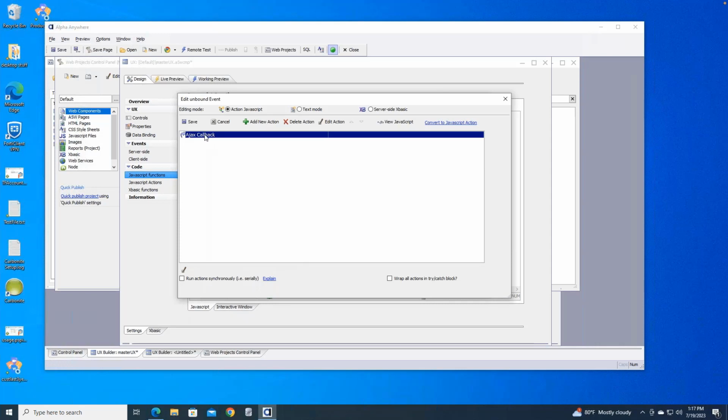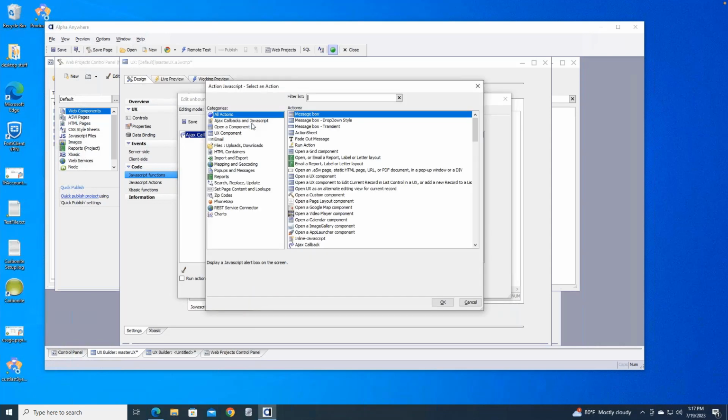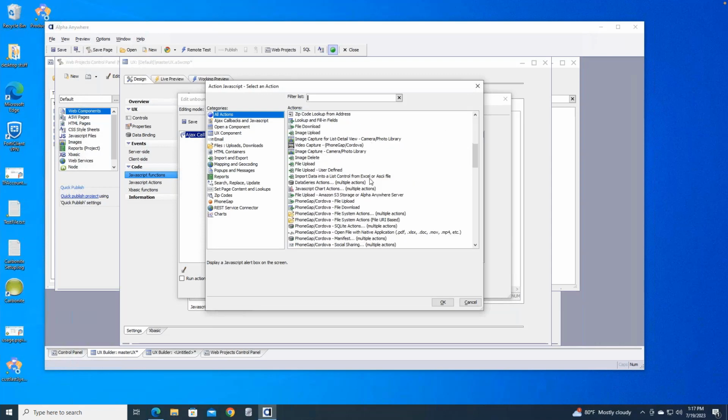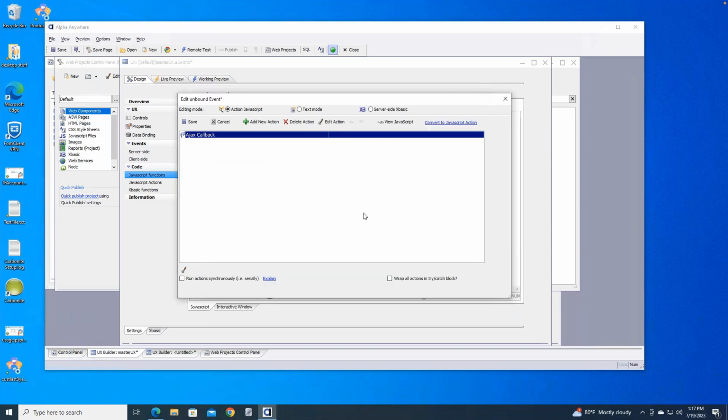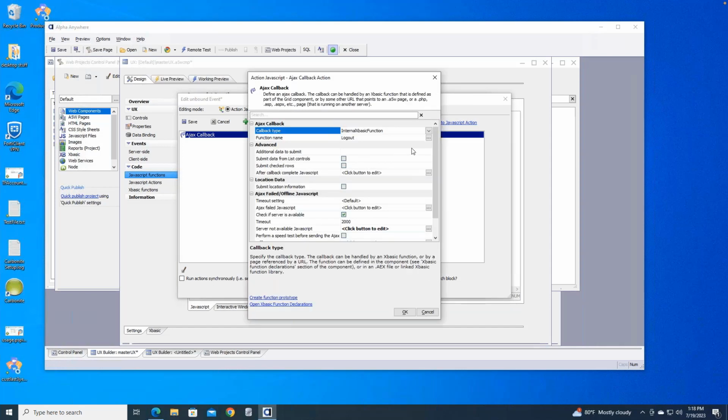So this is action JavaScript. This is one of the actions that I could have added. One is called Ajax callback. You'll see there are a whole bunch of other actions that button could have performed. And I'm going to go ahead and edit the action for the Ajax callback. And if you recall, the structure for an Ajax callback typically is you have it call an internal or a server-side function. So when this script is run, it's going to run a server-side function. It's going to pass in any data that I might need from the form. I actually don't need any in this case because this is just a logout component.